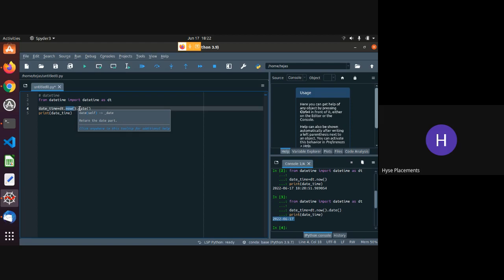Sir, here if it is given dt datetime, and if you write date only, how does it show only the date, sir? Why can it not show the time, sir?